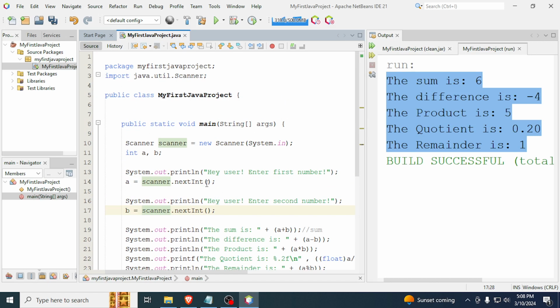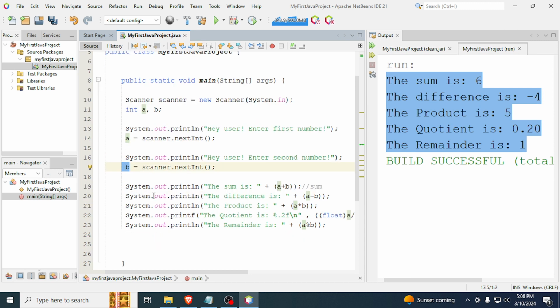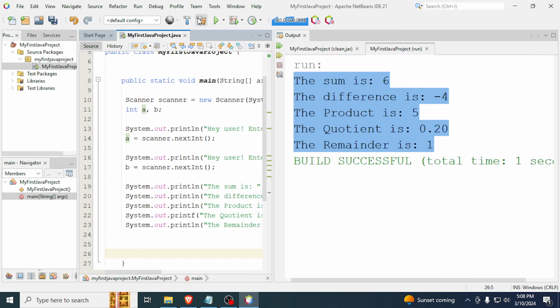So what it does is that first it will prompt the user to enter the first number, and then it will catch the number using scanner.nextInt, and whatever number is given by the user will be stored in this variable, and it will do the same with this variable B. And right after getting the necessary data coming from the scanner, these statements are going to perform their part as well. So to show it, let's just click build and run.